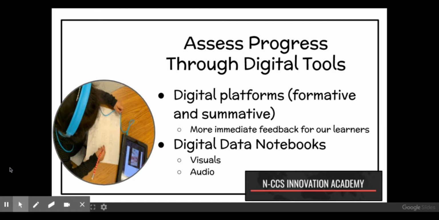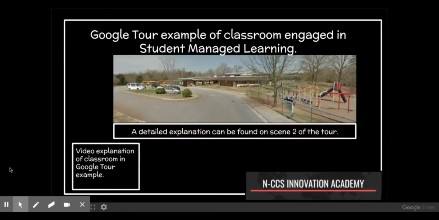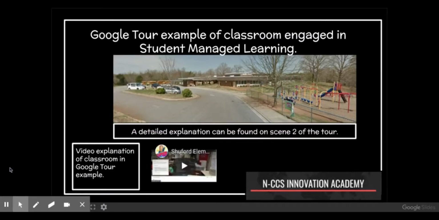We also need to remember that as we are assessing this progress, we are continuing to update data notebooks, whether they are digital or hard copy. Digital versions can include visuals from screenshots that students have taken after they have completed assignments on these online platforms. They can also record audio to show whether they have mastered a standard. On this last slide, we created a Google tour of a classroom where students are engaged in managing their own learning. Specifically on slide 2 of this tour, you will be able to visit a classroom and experience what it's like for students in that classroom.